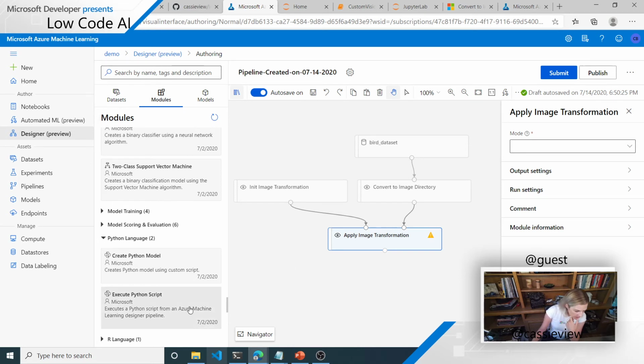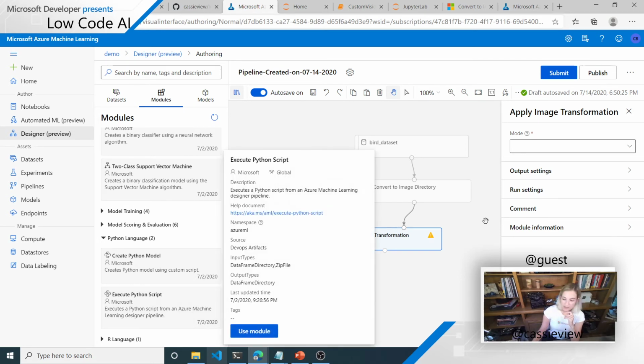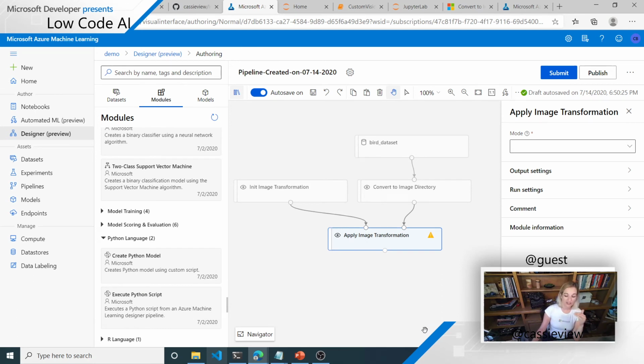You can also execute. I haven't used this one yet though, so I can't speak to that well. But anyways, there's definitely things like if you have things that aren't out of the box, you can still use this. And the cool things that are built into it.